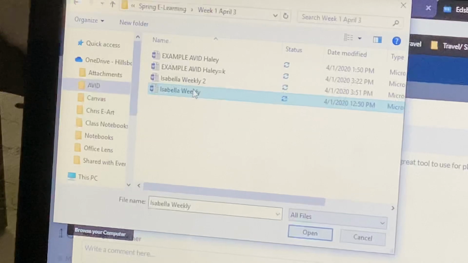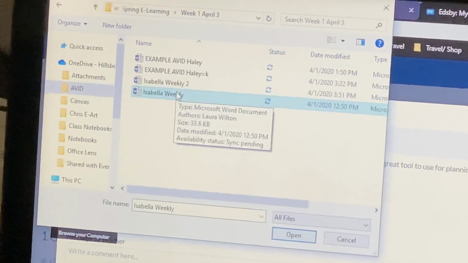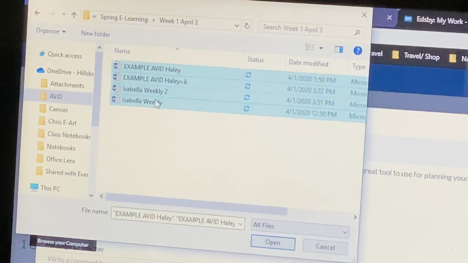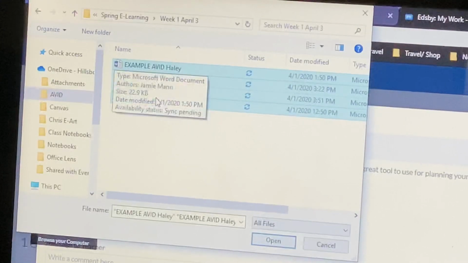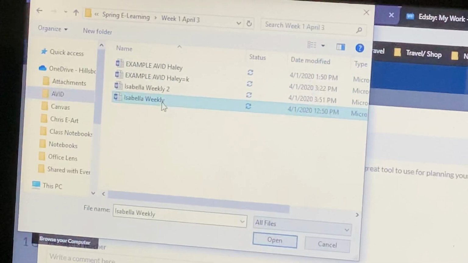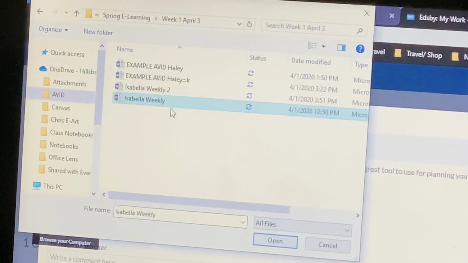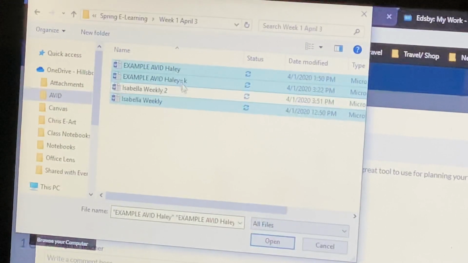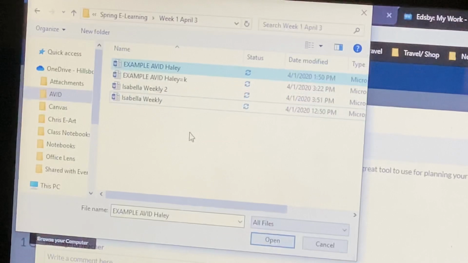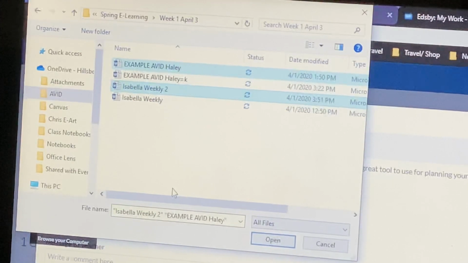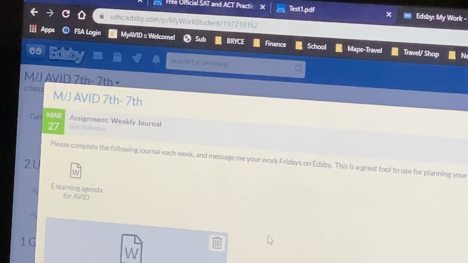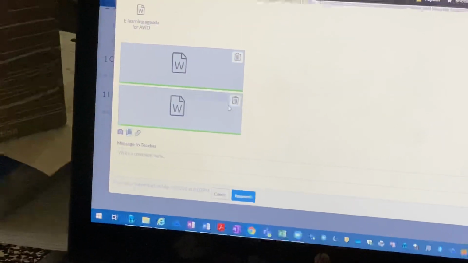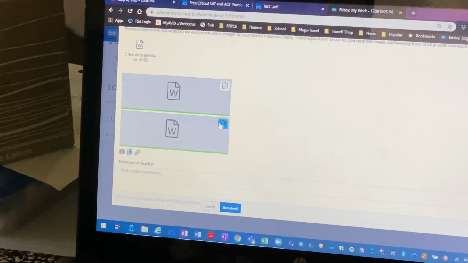And I highlight, again, if I want to submit everything, I hold my shift button down and the arrow key, and that allows you to highlight everything. If I only want to highlight a couple things in that folder, not everything, I hit my control button down on my keyboard, and with my mouse, I click which ones I actually want to have submitted. So this allows me the choice of choosing what it is I want to submit, okay? And then I hit open, and you will see those pieces of work will be now submitted into my Edsby e-learning for Friday submissions, okay?